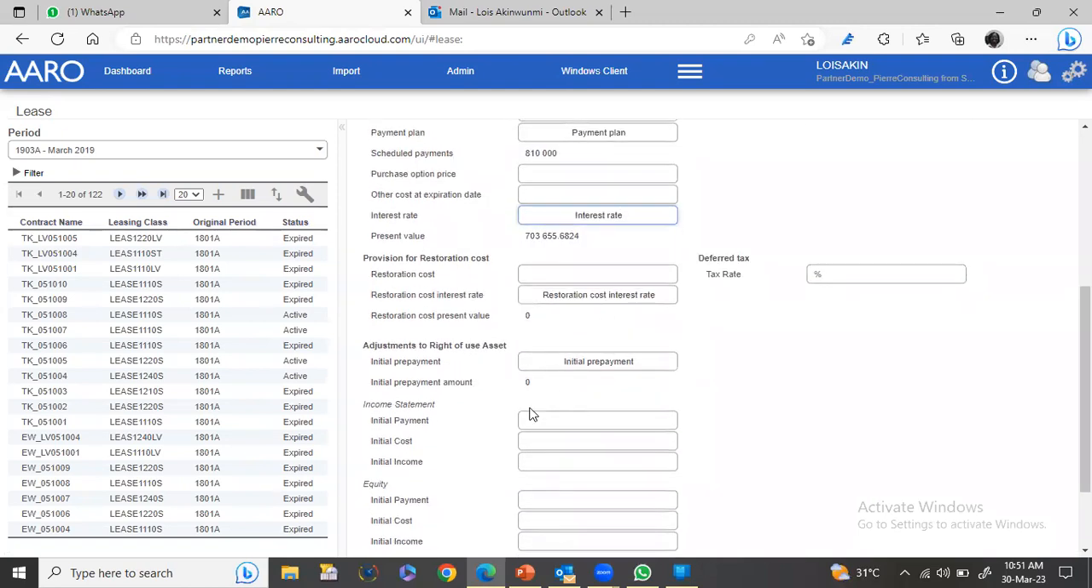So these are all the mandatory information that you need. In case you want the restoration cost, you have the possibility to add it here, as well as adding an interest rate. You can do adjustments here to the right of use asset in case you have made an initial prepayment amount, or in case you need to do changes through income statement or equity.